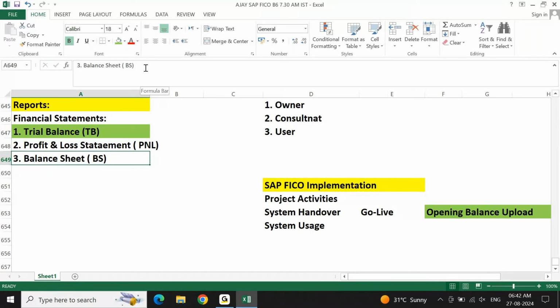From the trial balance, you are going to upload the opening balances. Only after uploading opening balances will you hand over the system to the client. In short, without TB, your project is incomplete. Your project is incomplete without a trial balance.